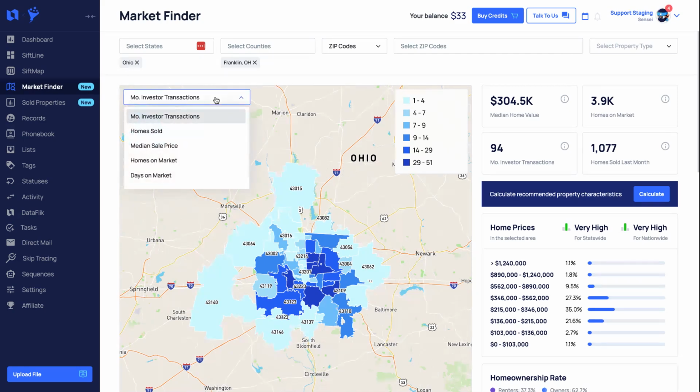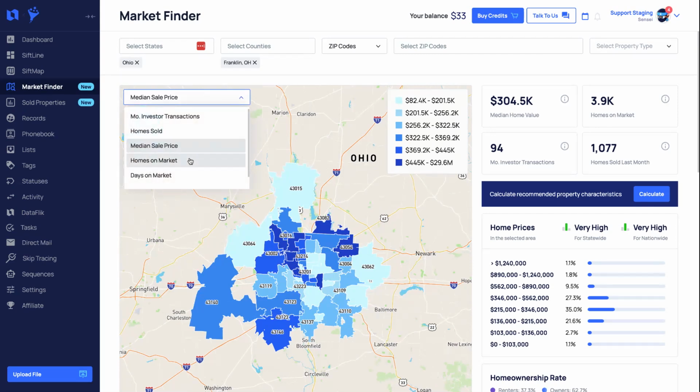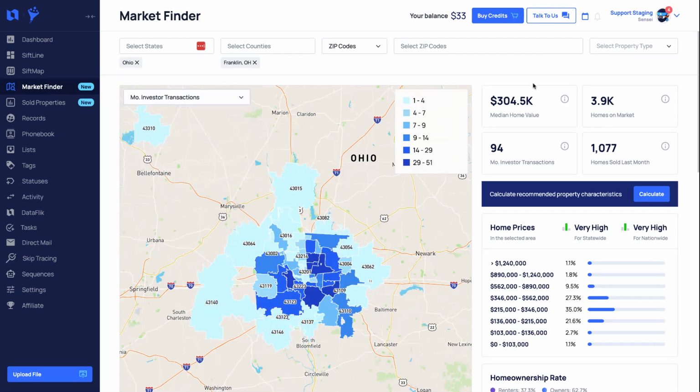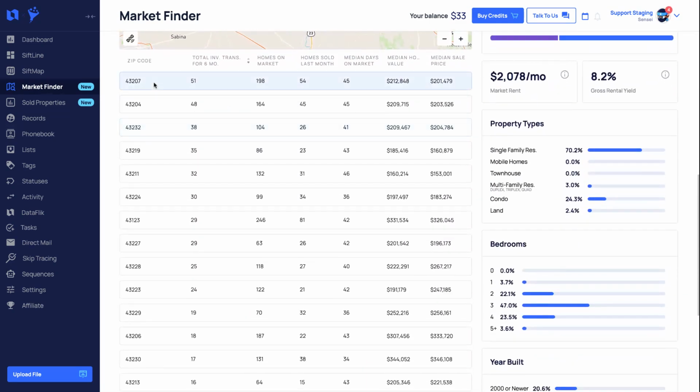On the heat map, you're going to see the average number of monthly investor transactions here, and you can also select to see the amount of homes sold, median sales price, homes on market, and days on market. If you scroll down below the map here, you'll see a list of the zip codes, and these are ordered by the zip codes with the most investor transactions down to the least. If you want to switch that order, you can select this option here.